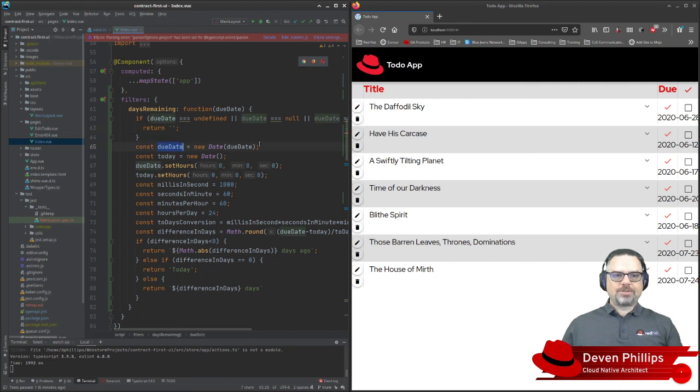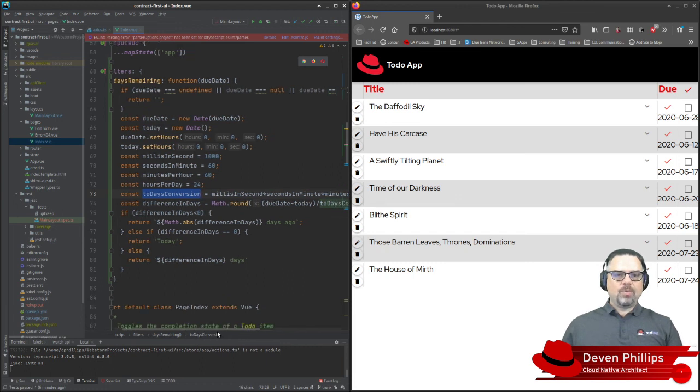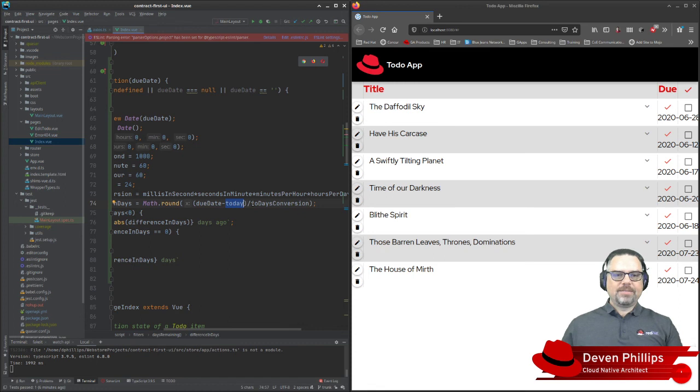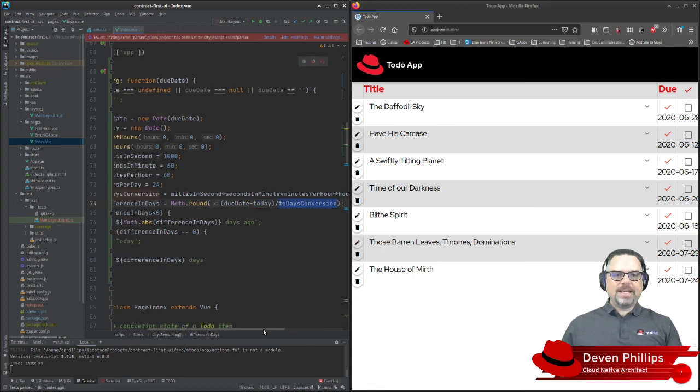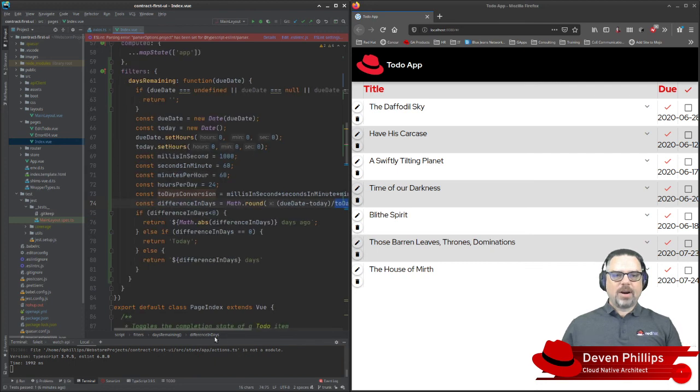Then we parse our string due date. We get an instance of the date today. We set the hours for both to be 0 hours, 0 minutes, 0 seconds. That way we only get differences in days. We create a conversion constant, which is 1,000 milliseconds in a second times 60 seconds in a minute times 60 minutes in an hour times 24 hours in a day. And we store that as toDaysConversion. And we take one date, subtract the other date, divide it by our toDaysConversion, and that's how many days between the due date and the current date there are.